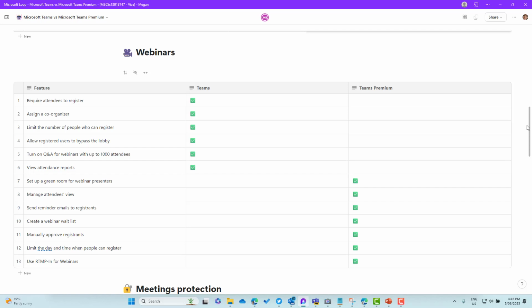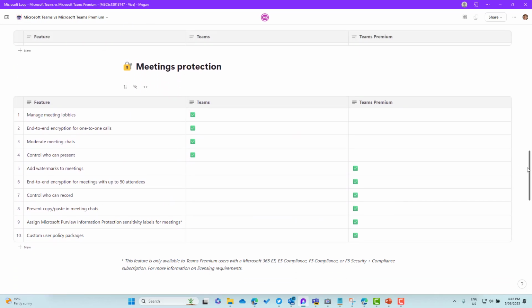We can send reminder emails to registrants. We can create a webinar wait list as well, because we can cap the number of people or registrations per webinar. So we can also then have a wait list as well. We can then also manually approve registrants. We can limit the day and time when people can register, and we can also use RTMP in for webinars as well.